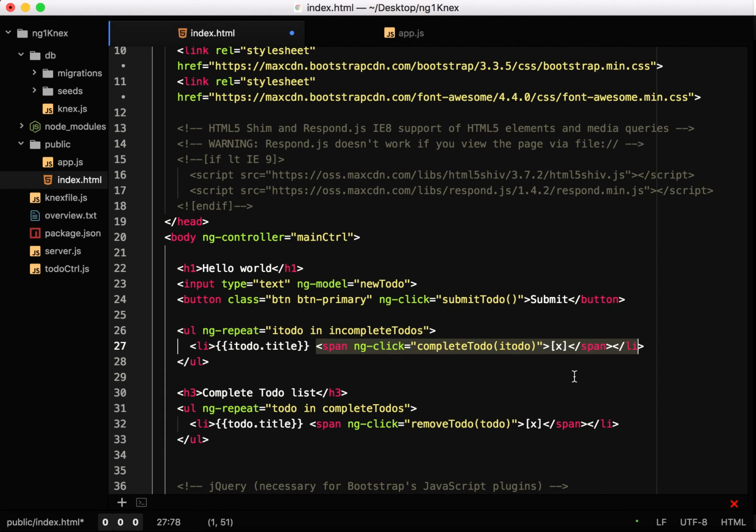And then the ng-click on the span. ng-click is a click listener for the click event, so every time this span gets clicked, it's going to fire this function that we're going to write called complete to-dos. And these functions also live in the controller. What we're doing is passing this particular i-to-do in so we can access it and mark it as complete. The same thing goes for the complete list. We have this to-do alias, and then for each one we're going to print the to-do.title. And then we're going to have a remove to-do.